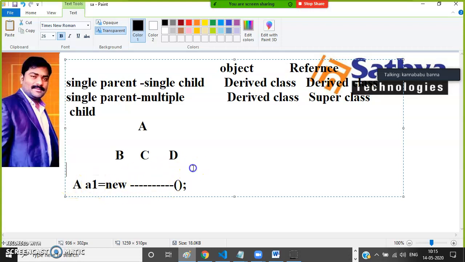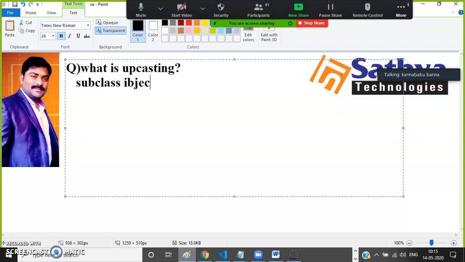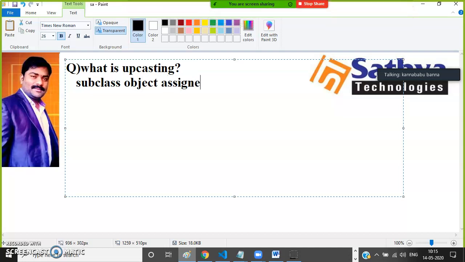This concept is called upcasting. You can ask me, what is upcasting? Did you understand? Simple topic I'm telling. Upcasting means a subclass object assigned to a superclass reference. That concept is called upcasting.